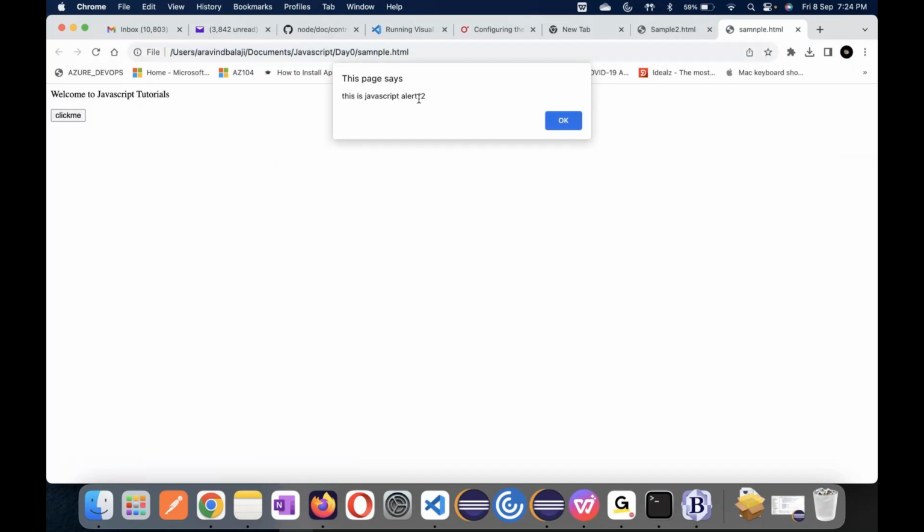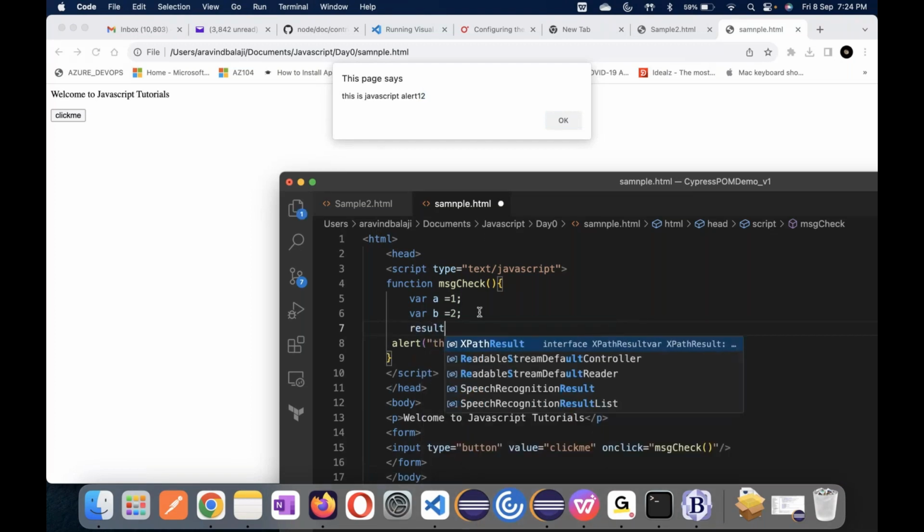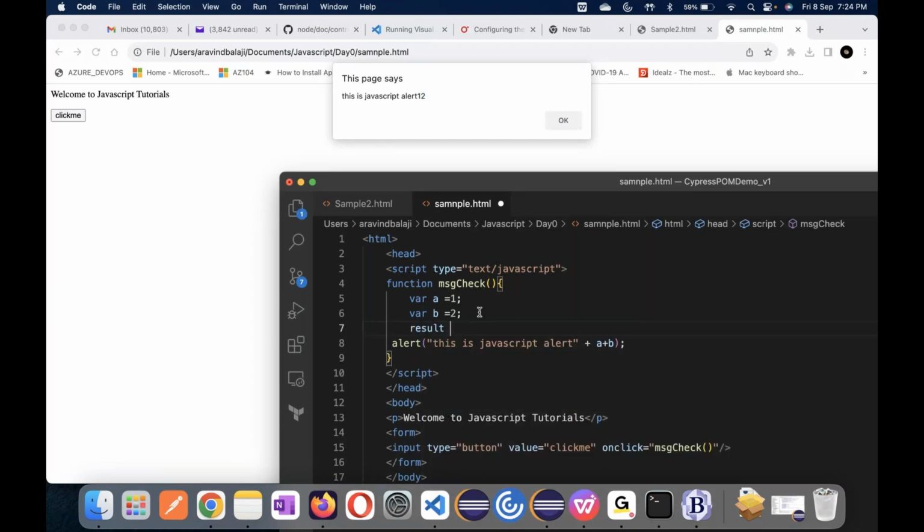You can see 2 is coming, right? Alert 1, 2. It's appending it actually, so that shouldn't happen. Let me give it as a result, which is equal to a plus b.